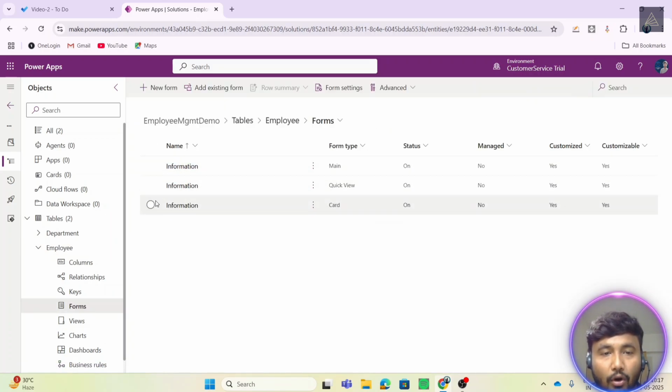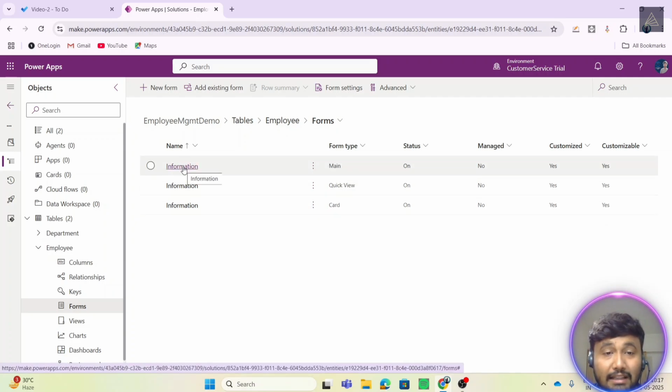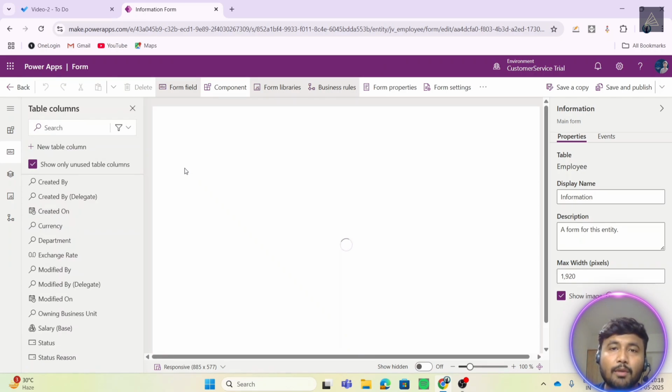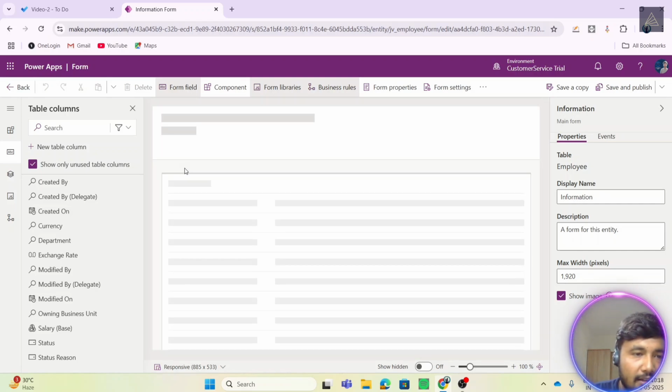As you can see here, we already have 3 forms available: one is the main form, another is the quick form, and another is the card form. The card form is not that important for us, so we are not going to discuss it in this video, but it is very important to understand the main form and the quick view form. I will jump onto the quick view form shortly, but for now we are skipping it. So let's click on the main form. This main form is the actual form of your table where all the fields will reside. Here you can add all the required fields, and from here only you will be able to create your new record. So I have clicked on my new main form, and let's wait till it gets reloaded.